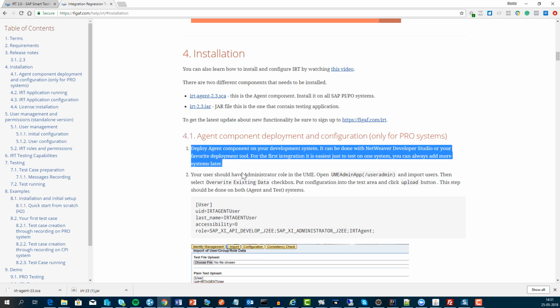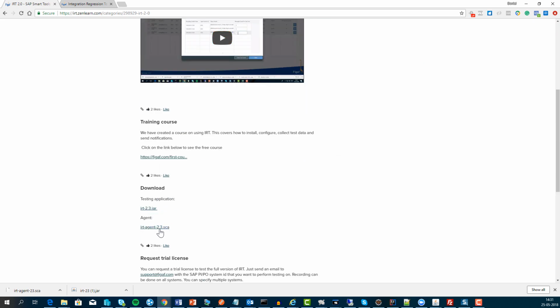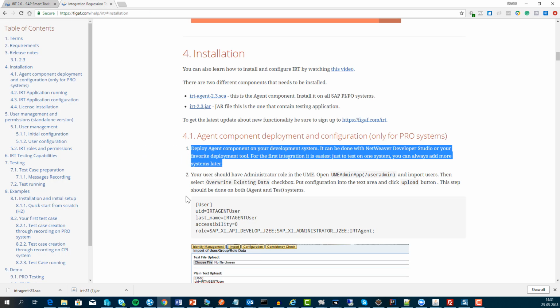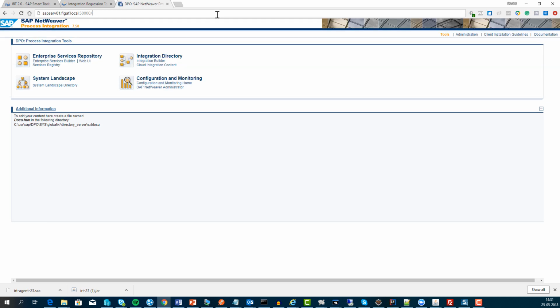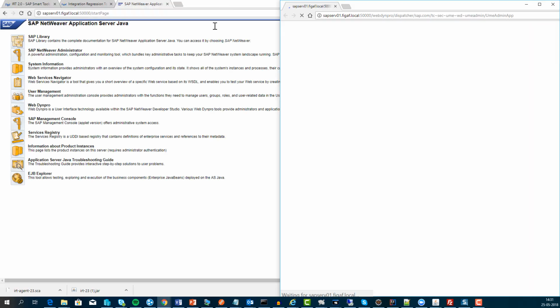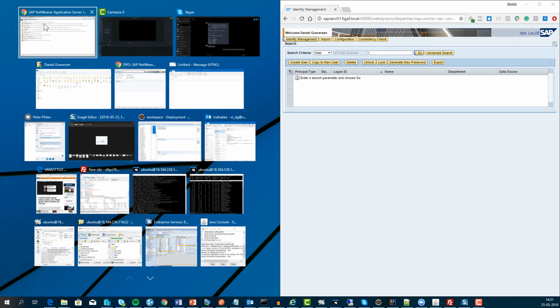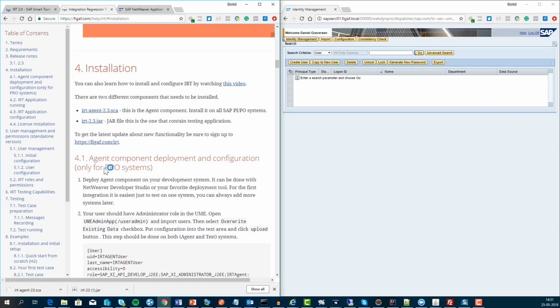So first we want to deploy this SCA, and we can find it here. We'll download it and install it with whatever tool we're using, NetWeaver Developer Studio, CTS Plus, or whatever is used in your landscape. Then we will go into our SAP system, go to the user information here, and create a new user. Let me just switch it up like this, and then we have the manual here. That makes it a lot easier.